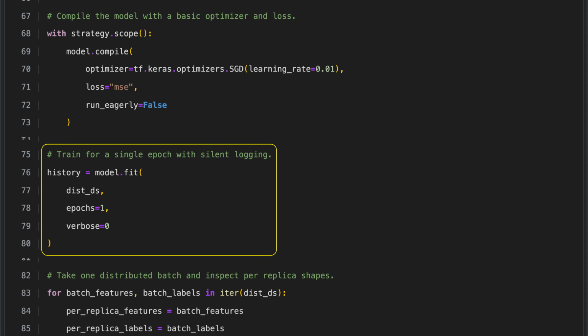The model is trained on the distributed dataset for a single epoch, meaning it passes through all the data once to update its weights. During this run, training is performed in silent mode, so no progress messages or detailed logs are shown. This setup is useful when you want quick training iterations without needing detailed feedback from the training process.